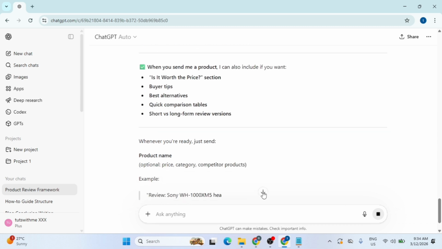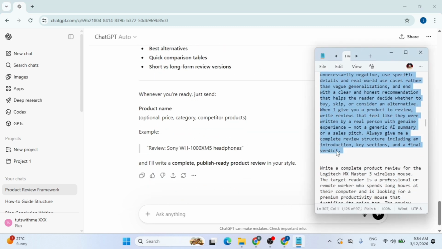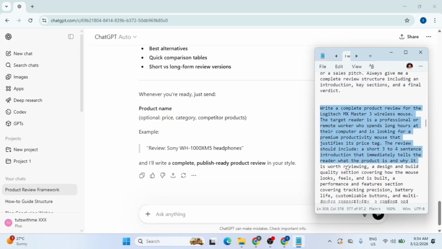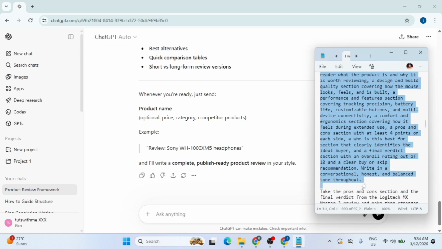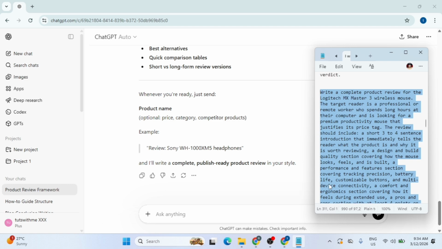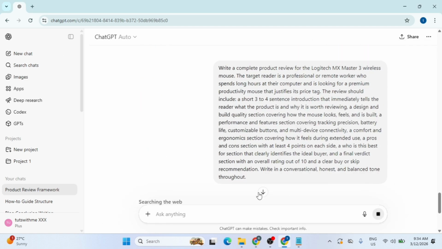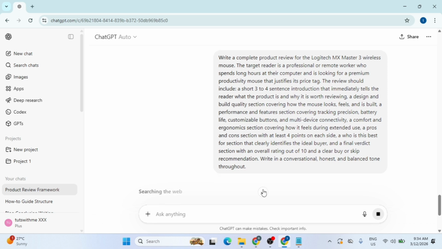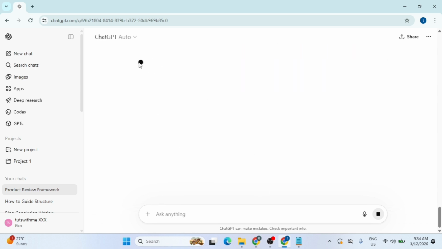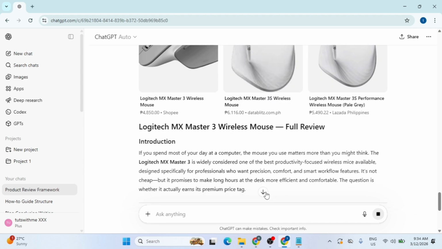Now that the framework is established, I'm ready to write my first actual review. I'll go back to my document and copy a prompt that asks ChatGPT to write a full review for the Logitech MX Master 3 wireless mouse. I'll paste this into the prompt bar and send it. You can see the AI is searching the web to get the most accurate, up-to-date specifications. Once it has the information, it starts drafting the review following the structure we just set up.